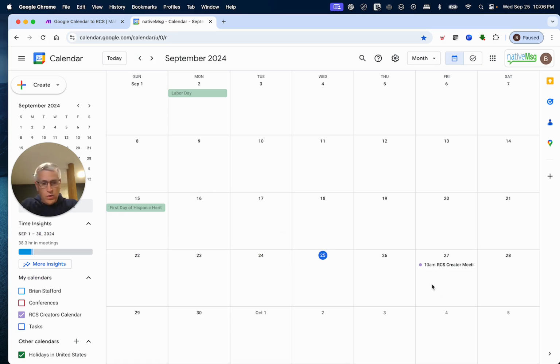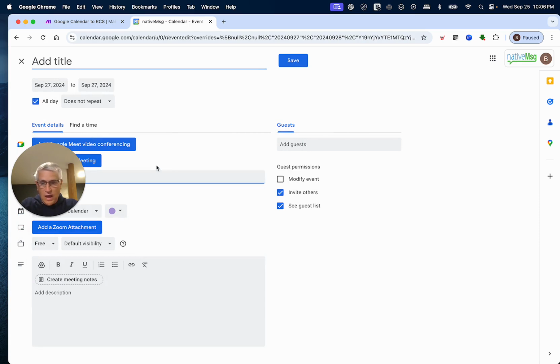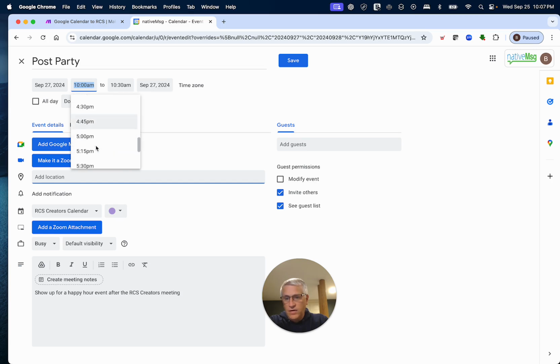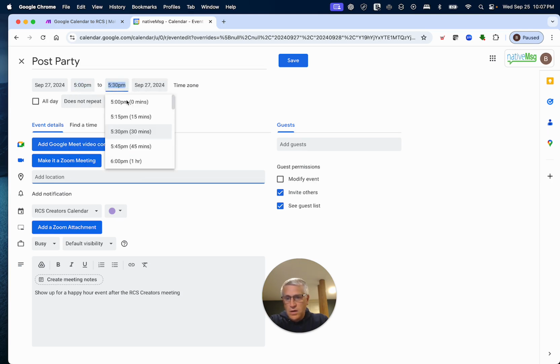So let's go back in. We will add in a second calendar event. Let's say post party. All right, so we're going to say post party to the event, and then in the description we'll say show up for a happy hour event after the RCS creators meeting. Okay, and then we will have that maybe, let's say, at 5 p.m. just to make it a little later in the day. And we'll say that goes through till 8:30. So now we have that.